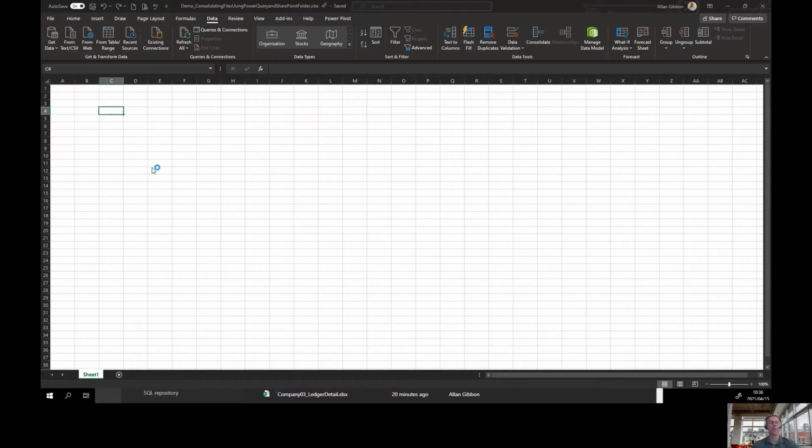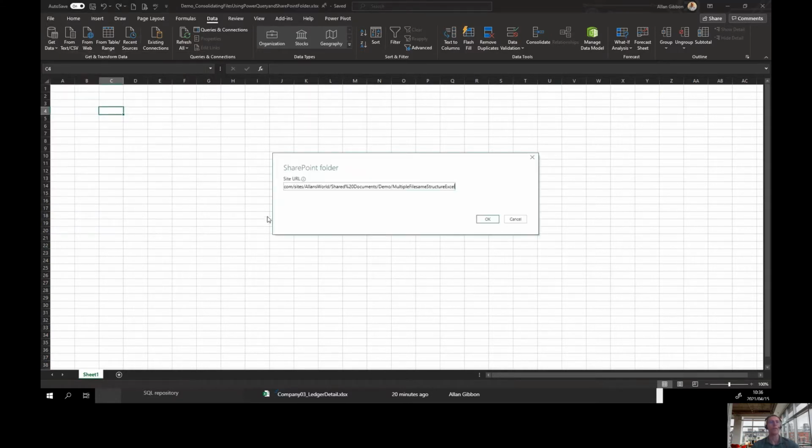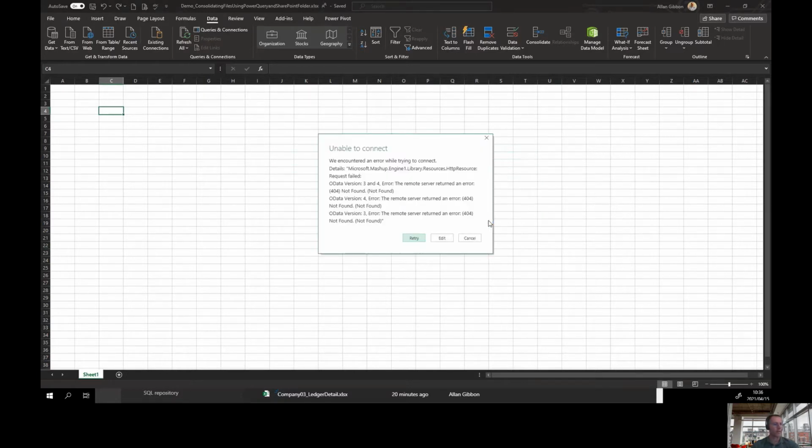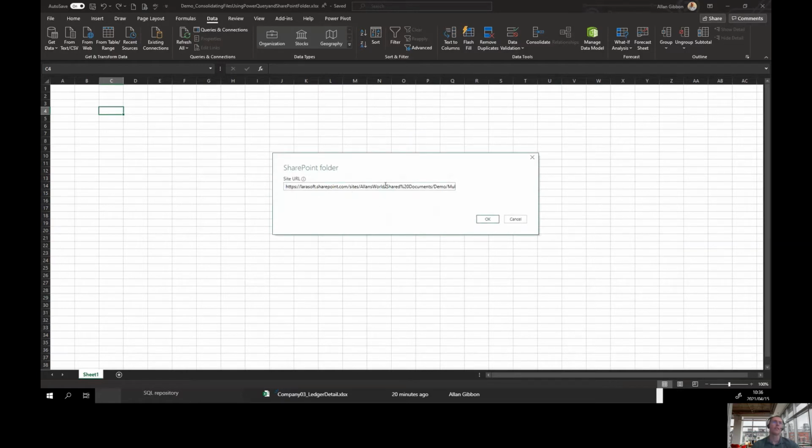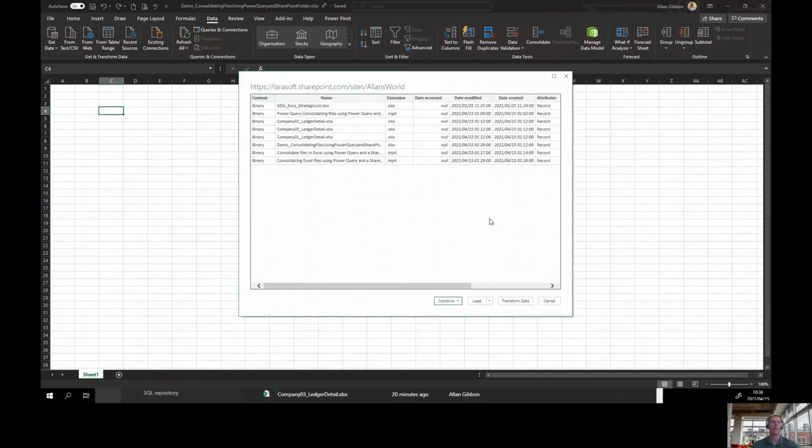So I'm going to click From SharePoint Folder. I'm going to paste that. If I hit OK there, it's going to fail, and the reason for that is that this feature doesn't need the whole path. It just needs up until the team name in SharePoint. So you're going to hit OK. That's then going to load up an example.